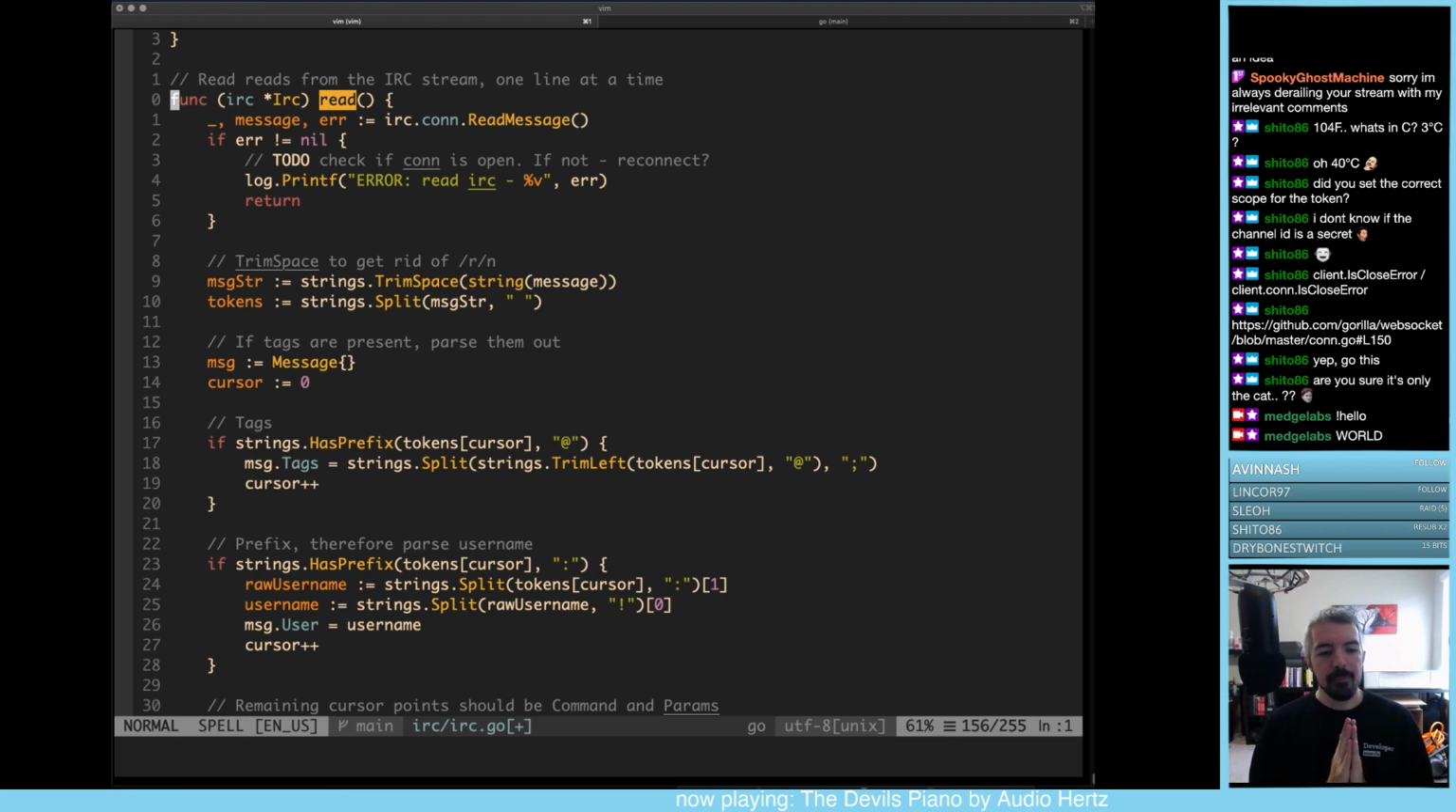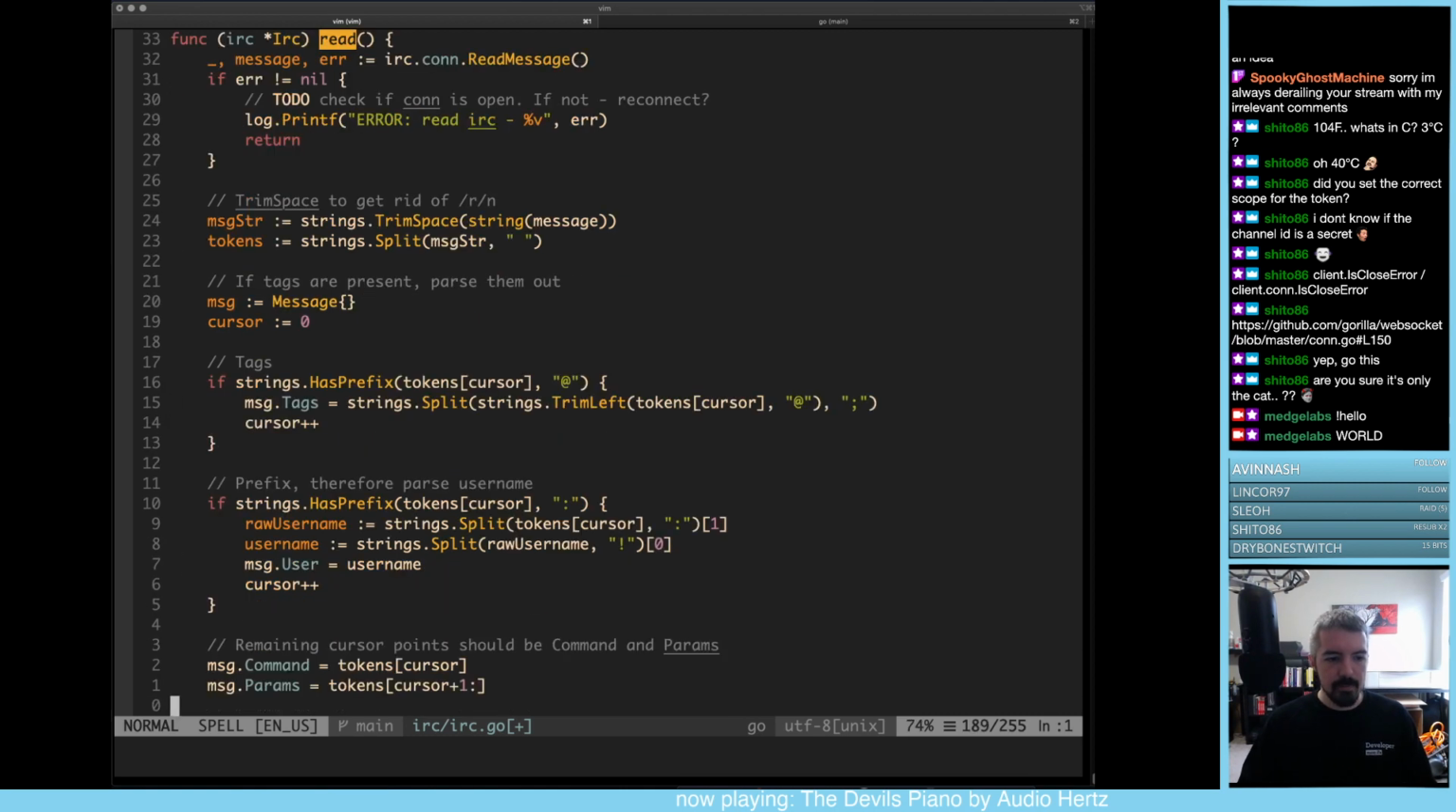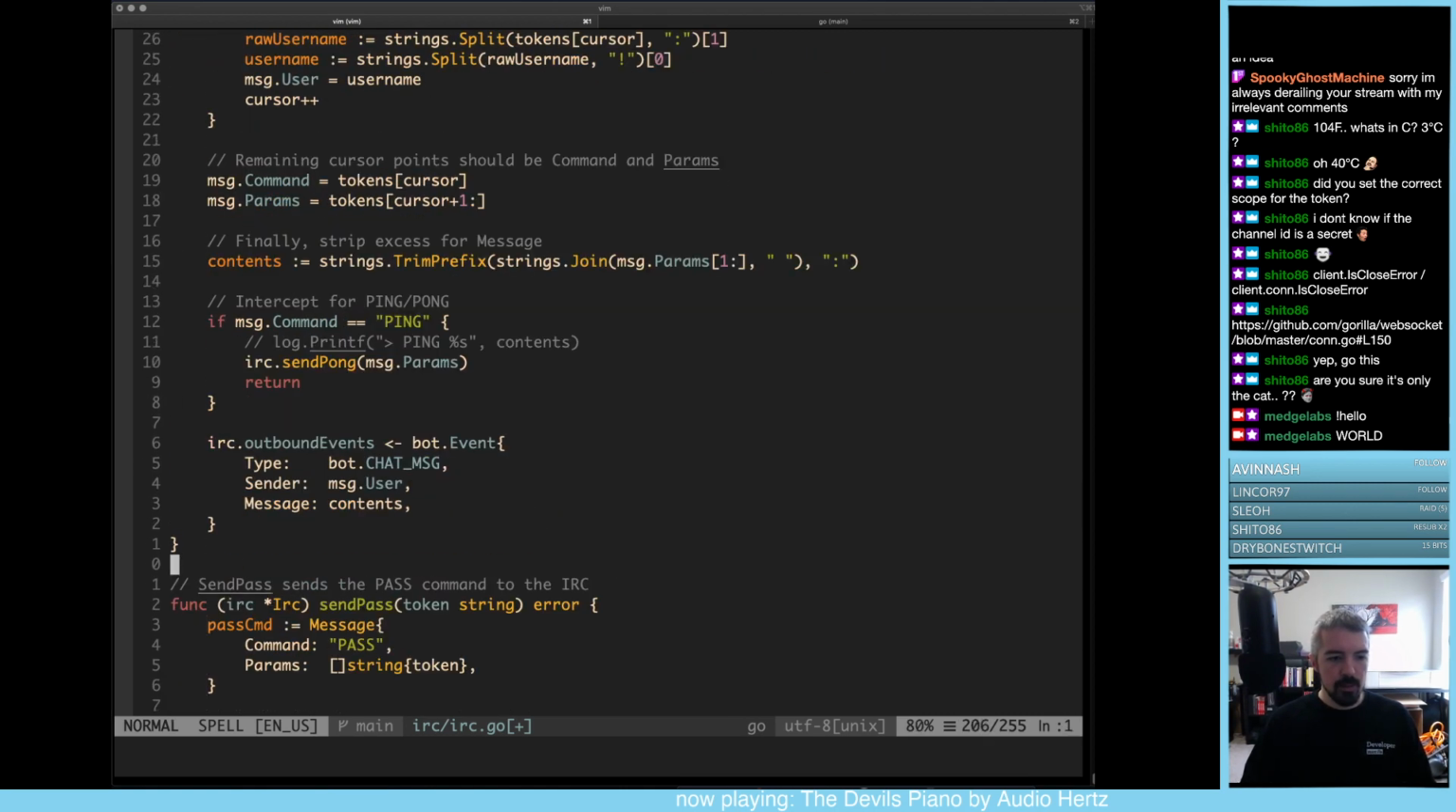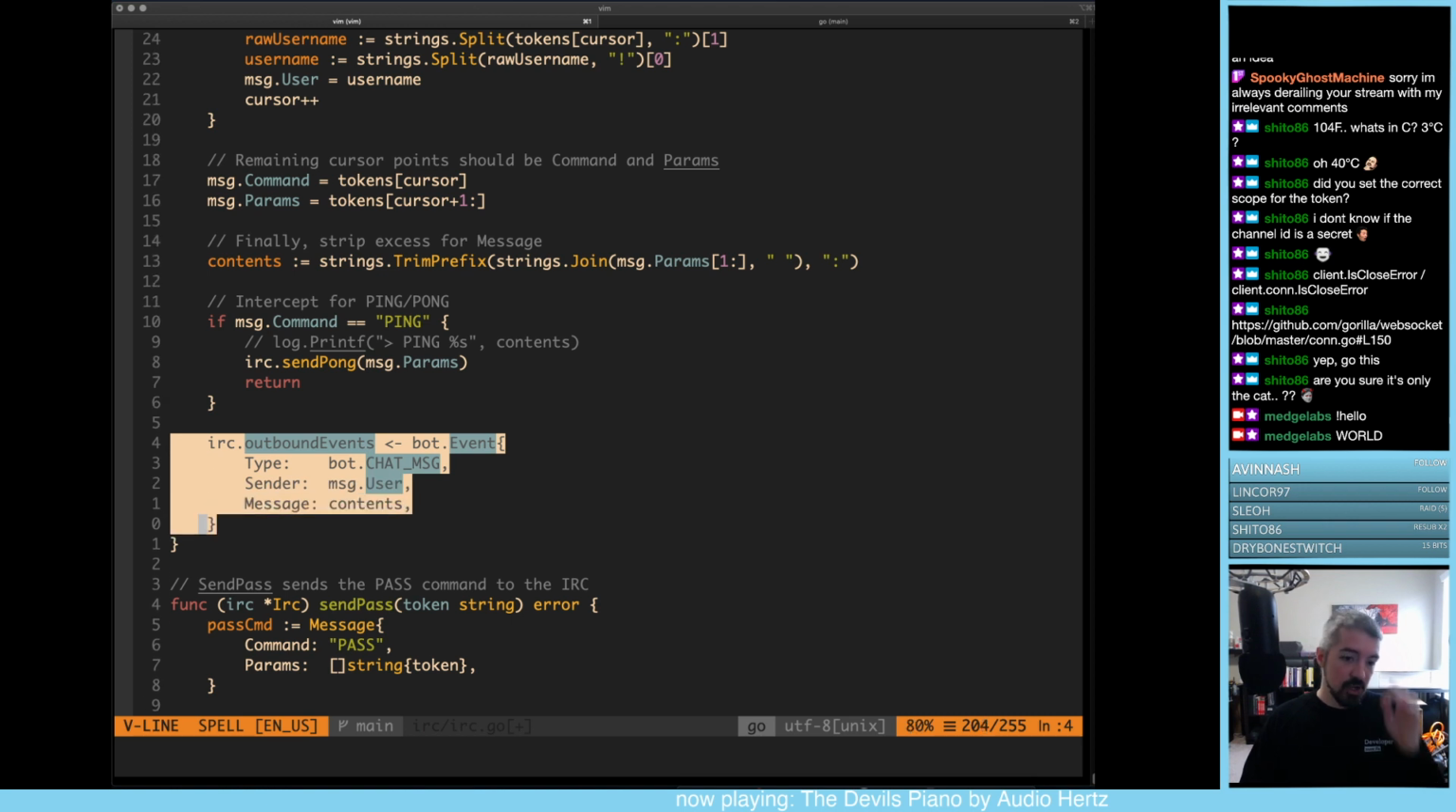But so instead of read returning the message directly like we used to do before the plugin change, before the outbound events change, now all that read has to do is receive the message, parse it, and then send it to the bot for processing.